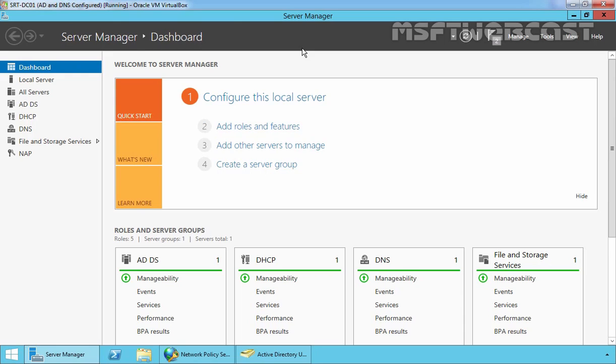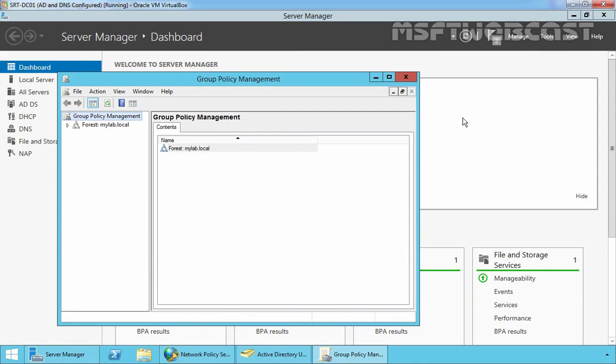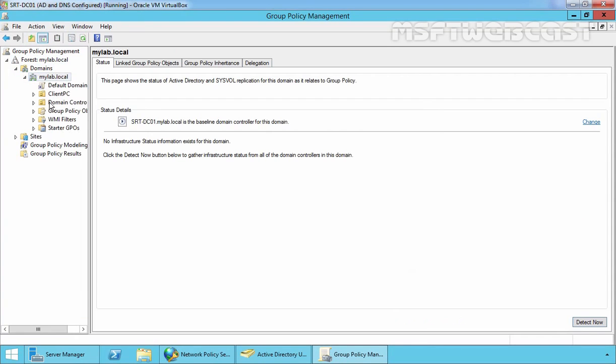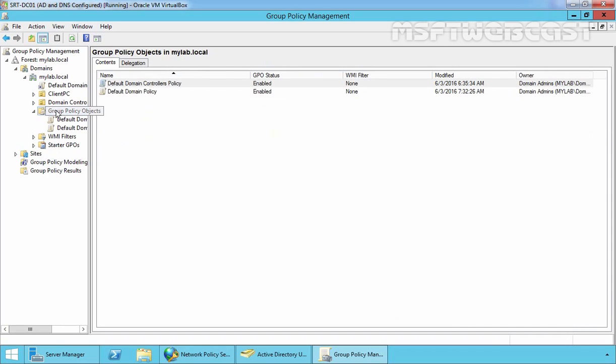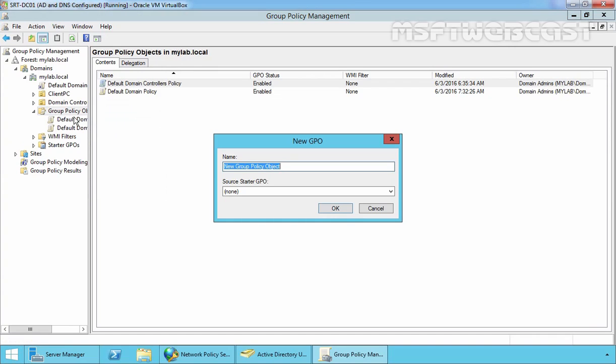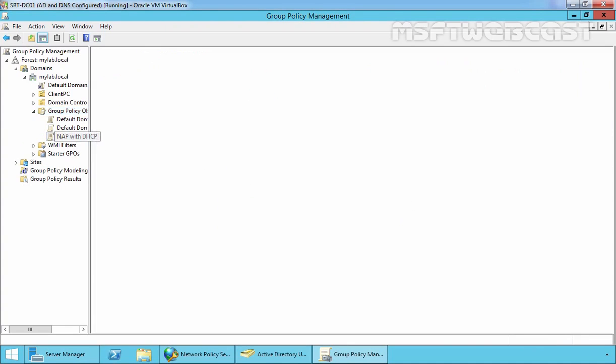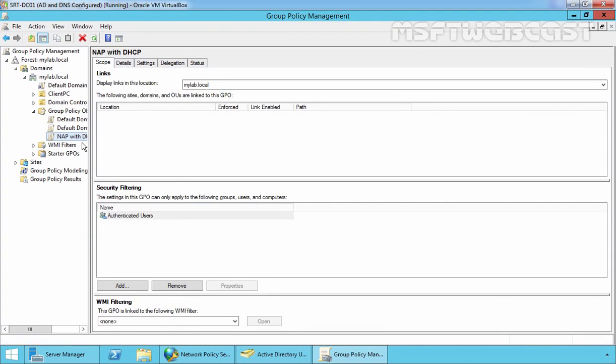So to configure the network policy settings on clients, a GPO needs to be created. So let's open the group policy management console. On the group policy management console, expand your forest, expand your domain name, and expand group policy objects. Right click on it and select new. We want to create a new GPO. Let's specify the name NAP with DHCP. Let's click on OK. Select the newly created GPO, right click on it and select Edit.